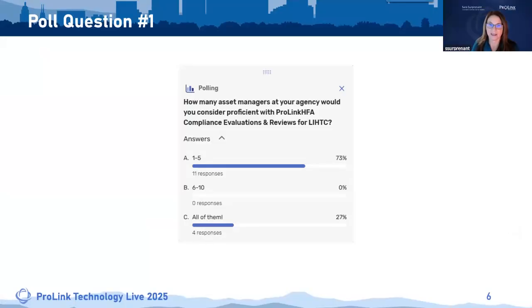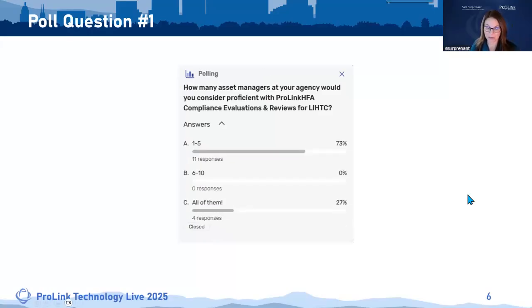73%. That's 1 to 5. That's pretty good. And all of them, I love your confidence. Yay. We do have a lot of people using ProLink HFA who know everything inside and out. And as always, can be a benefit to me when I get confused and need some clarification from a real world perspective. So thank you for answering.